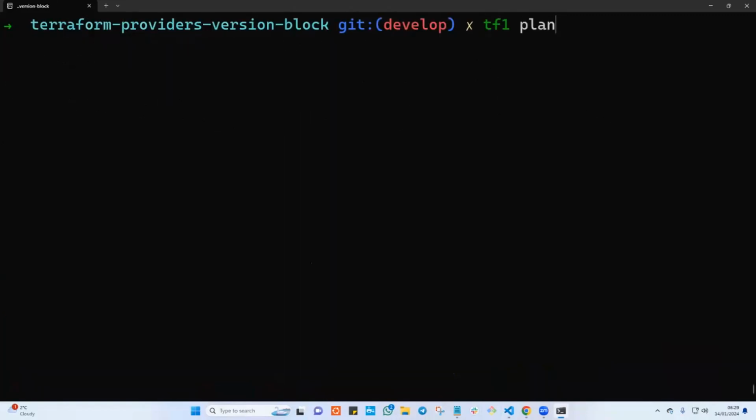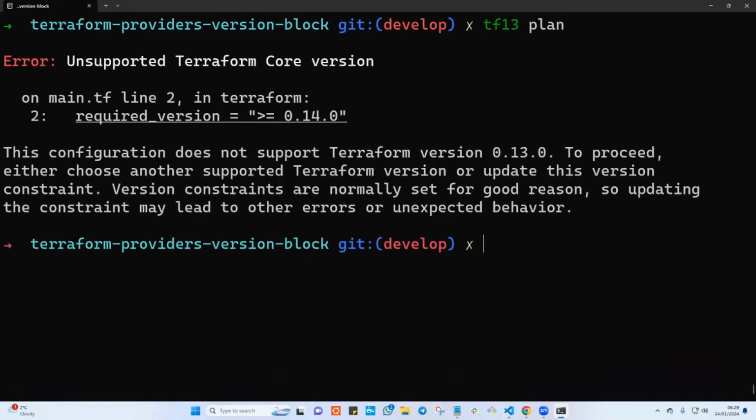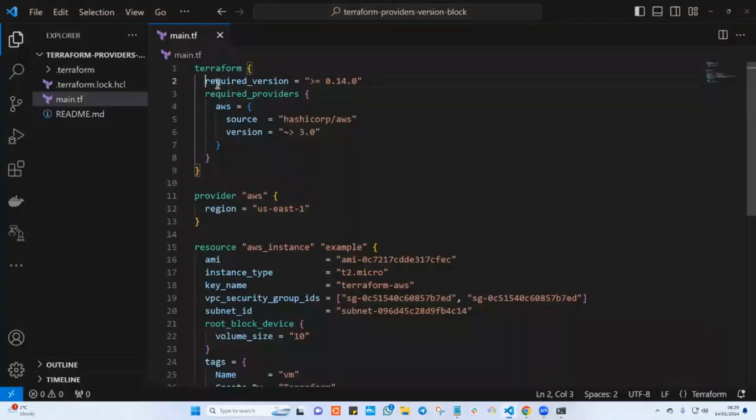Now, let's say I change that now and try to use the 13. It is not going to work because 13 is less than 14. 0.13 is less than 0.14, and it doesn't match the version constraint, right? That is why it is not going to work. When you set this, it helps a little bit to enforce the version that you want the team to use. You can set the version constraint and make sure that a user will always use something that is above this version.